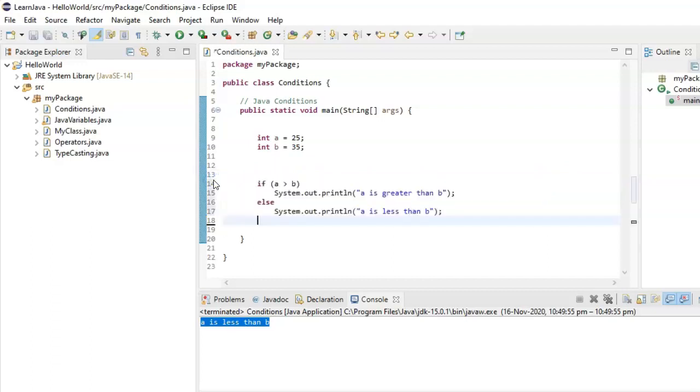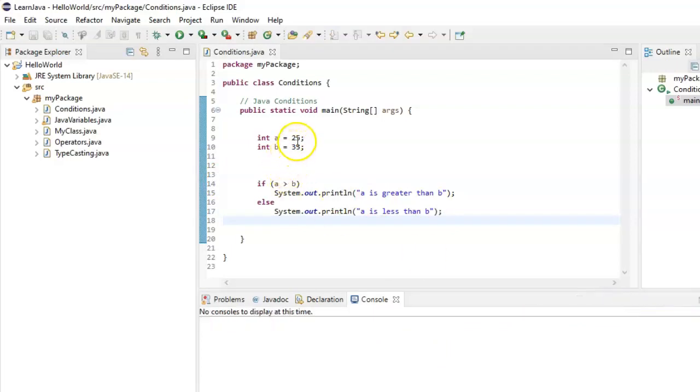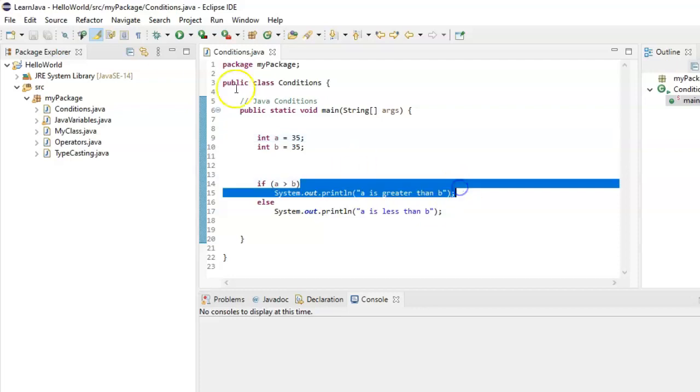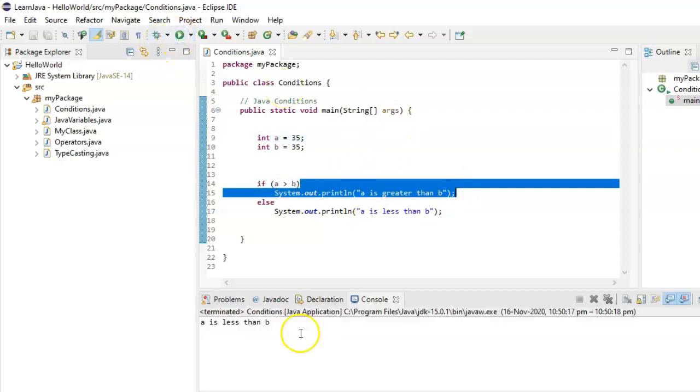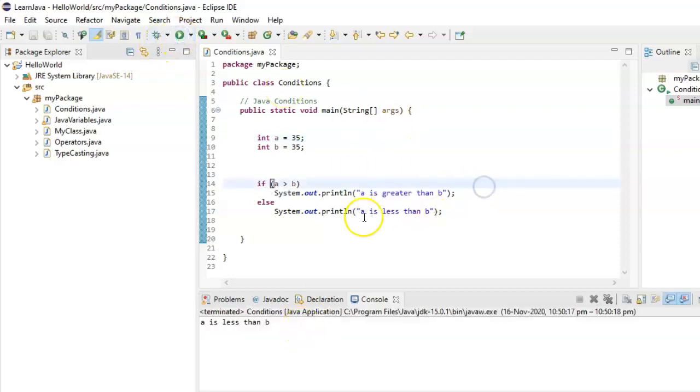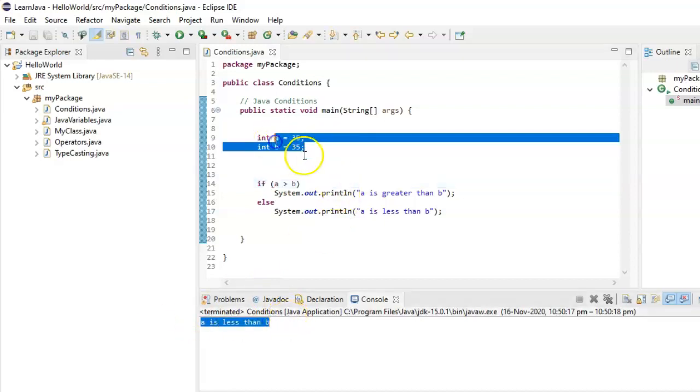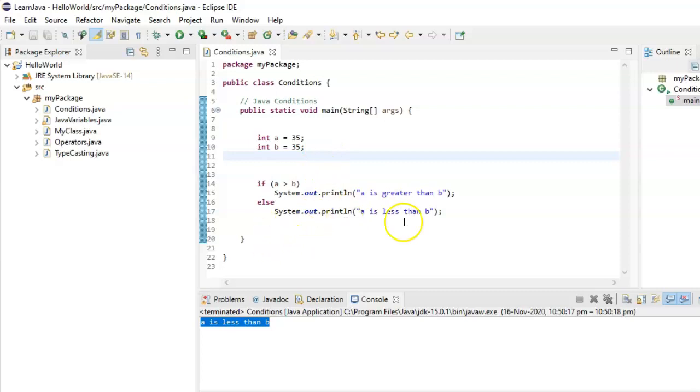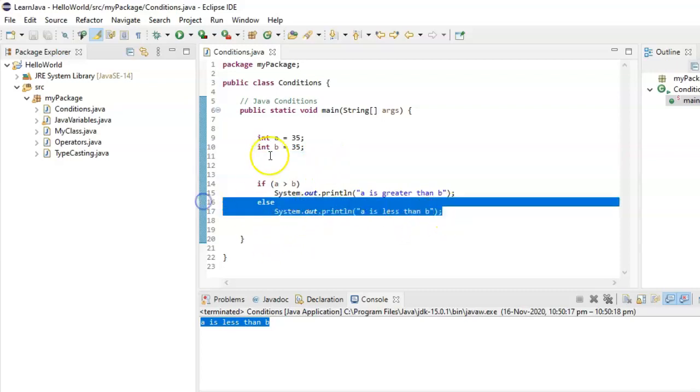Okay, so now coming back to the if else condition here, what if a is 35 and b is 35? So in that case, you can see here it's printing a is less than b, but which is not true. A is equal to 35. So we actually want to consider this condition where a and b both are same.